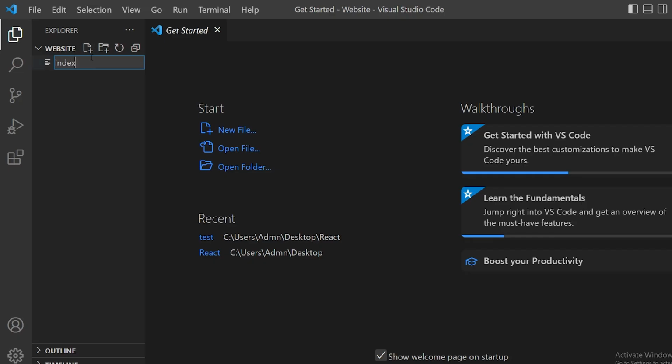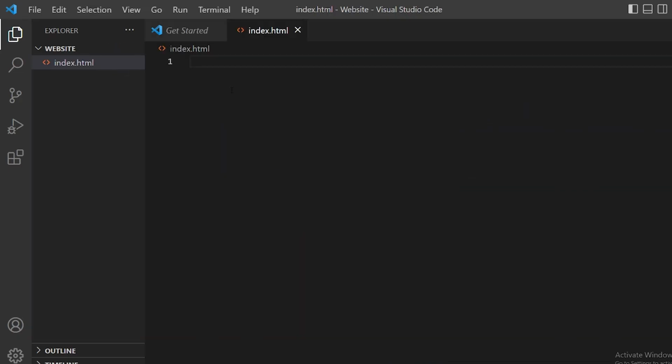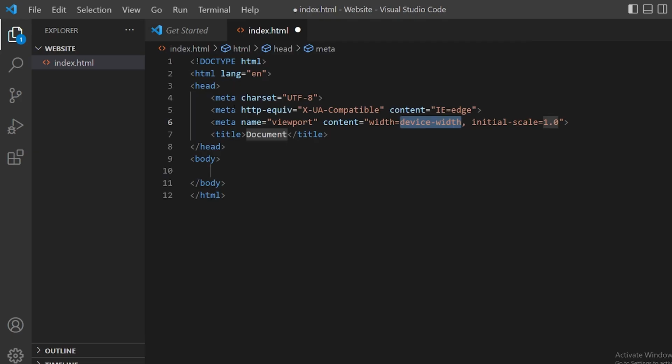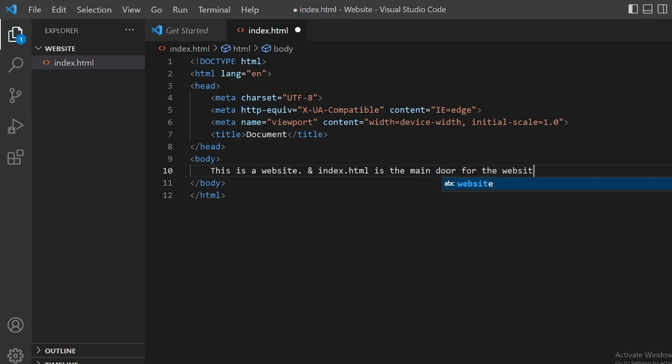For example, in this particular folder called website, we're going to have our primary main door, which is index.html. I'm going to have a simple template. In the body, I'm going to say this is a website, and index.html is the main door for the website. Okay, so now we have a website all ready, right? We have our index.html.